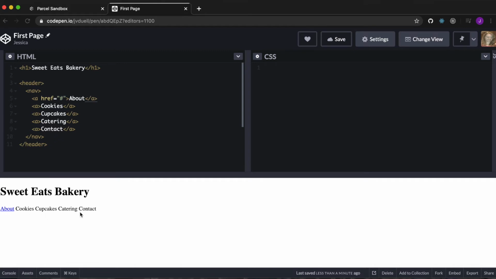So cookies, cupcakes, catering, contact, none of those have links, sources, or references in them. And they're still black. You can't hover over them. You can't click them. About, look at that. My pointer changes when I go to it. And if I click it, nothing happens, but I can click it, whereas I can't on these. And that's just the difference in using that href.